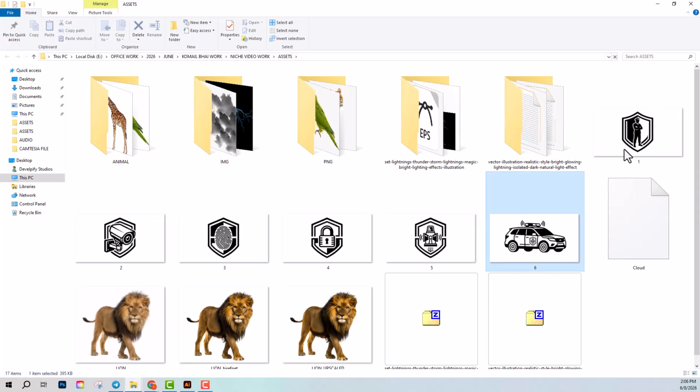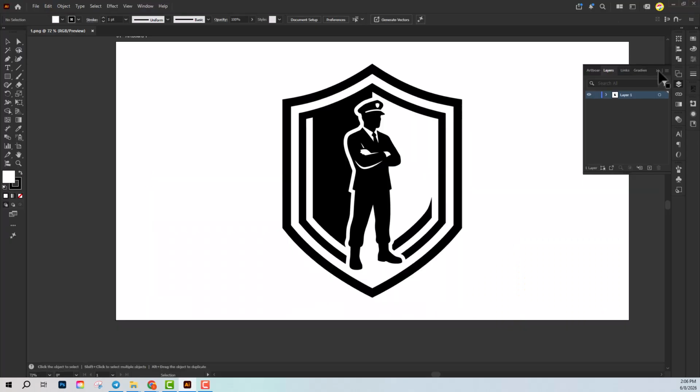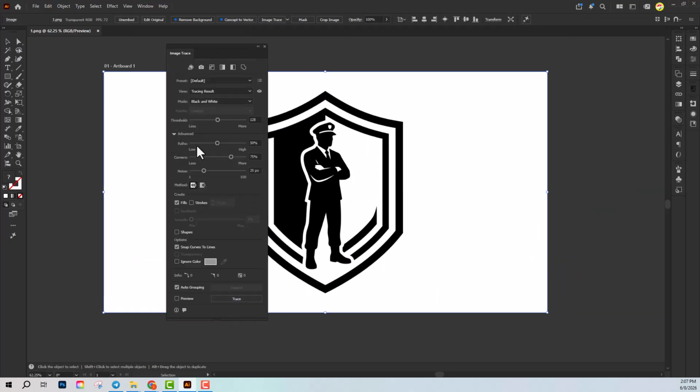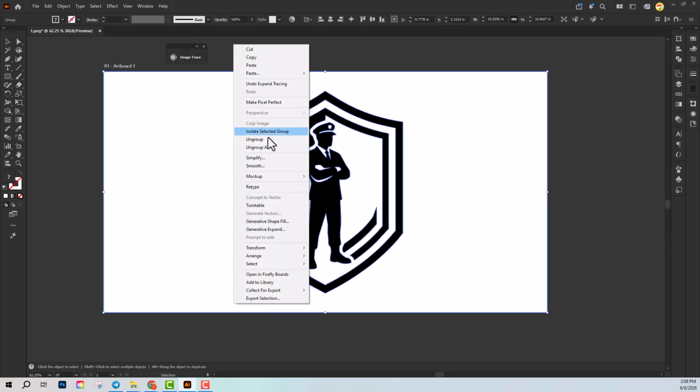Opening up Adobe Illustrator, we import our first raster graphic into the workspace. Using the Image Trace panel, we apply optimized settings for black and white logos to convert the artwork into clean, scalable vector paths. Once traced, we expand and ungroup the object to isolate the icon.